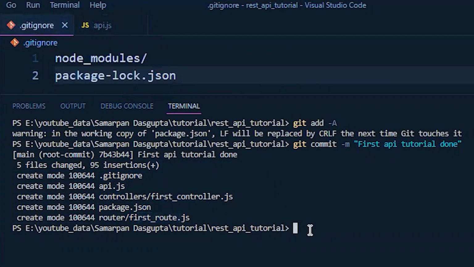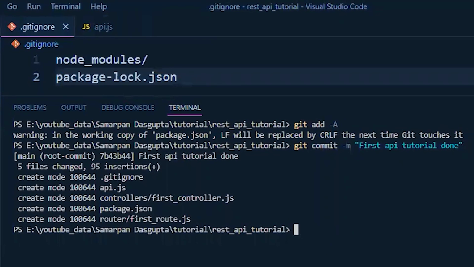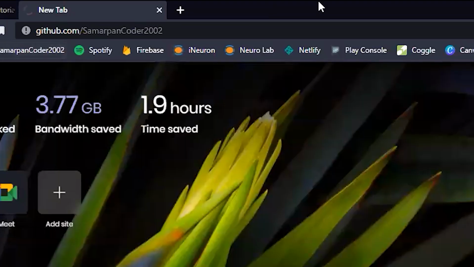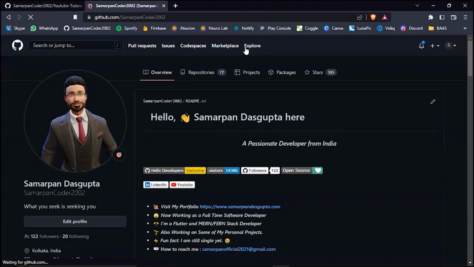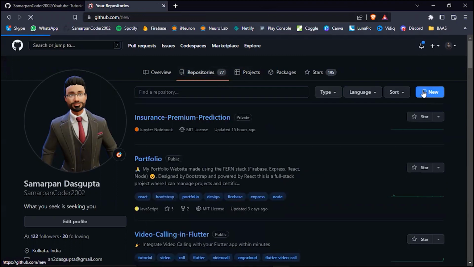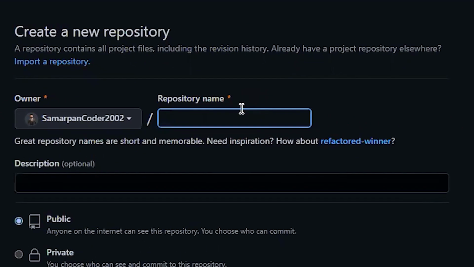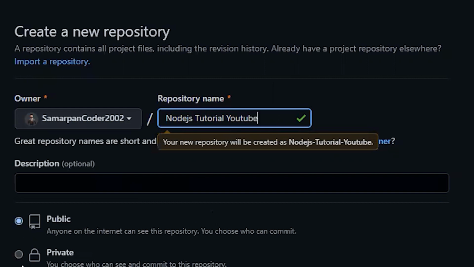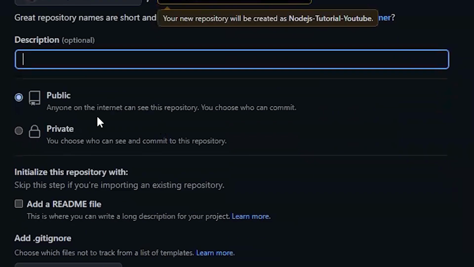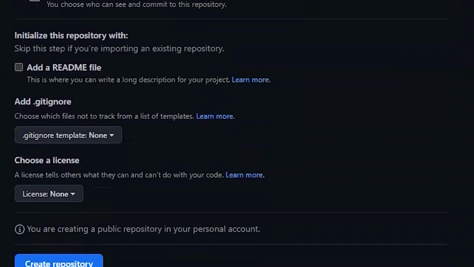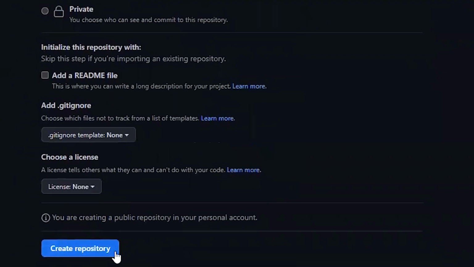Okay. Now what we can do here, if you want to make a new git repository, and if you do not have a GitHub account, just make an account. It is very easy, and totally free. Then go to the repositories, click on new. Here give the repository name, and make it private or public, your choice. And then create your repository.